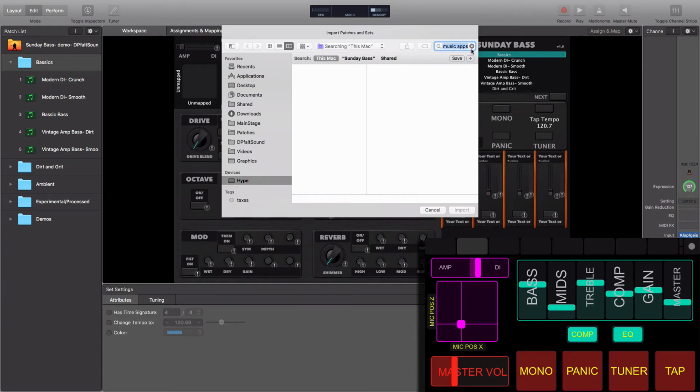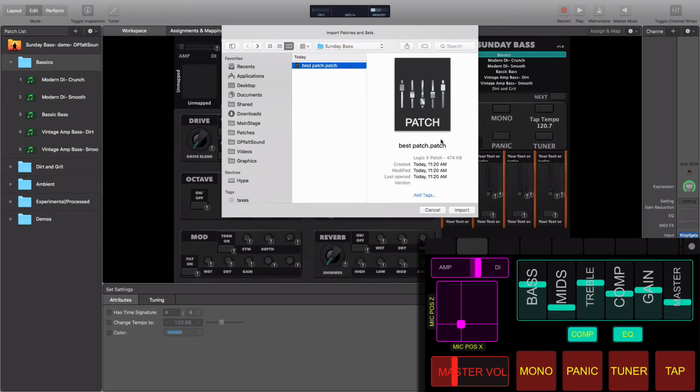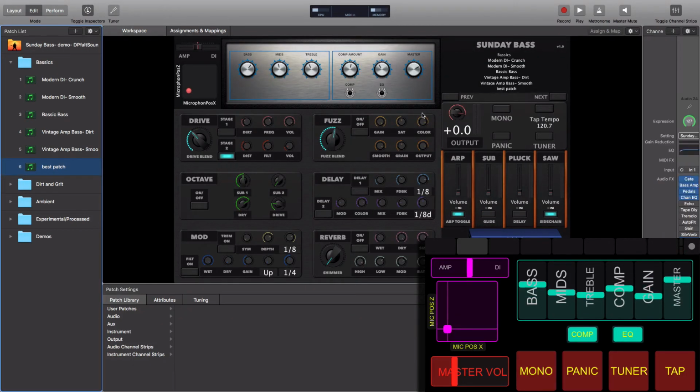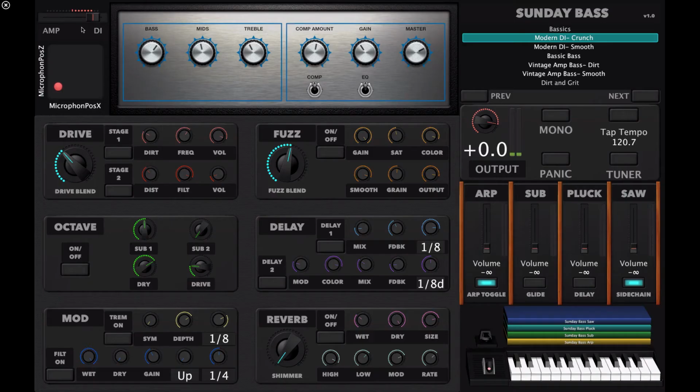It might take my computer a second here, so I'm not going to demonstrate this right now. But once you have audio music apps, you might just drag it over to your favorites bar so that you can get there very quickly. Anyways, you just select the best patch here and hit import. And then MainStage is going to load it right back in, and it's just going to stick it below whatever patch you had selected. So here it is, just like we left it.